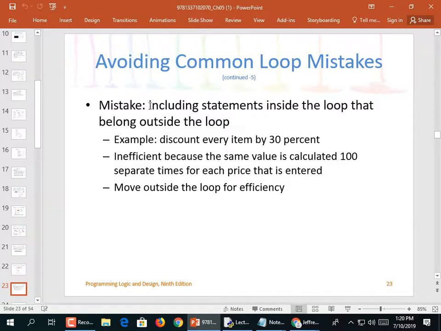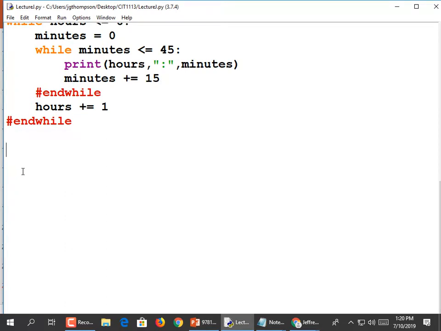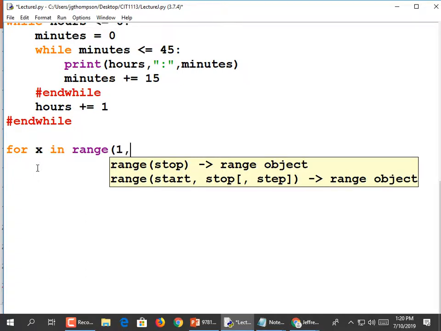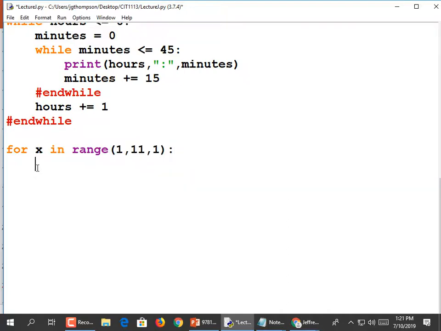The most common mistake in writing a while loop is to put something inside the inner loop that belonged in the outer loop, or just putting something inside of a loop that shouldn't have been there. I'll give you an example of that. Since for loops are the easiest to write, but this could be demonstrated with a while loop as well, right? For x in range, starting at 1, going up to 10. So I'm going to make that 11, incrementing by 1 each time.